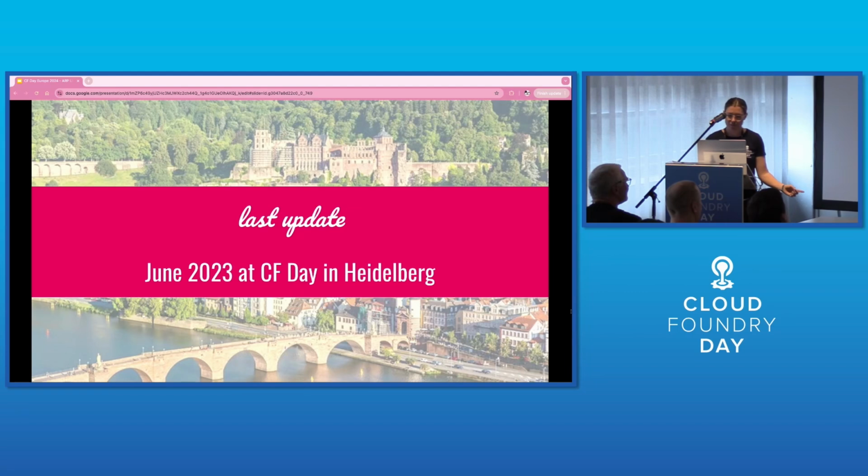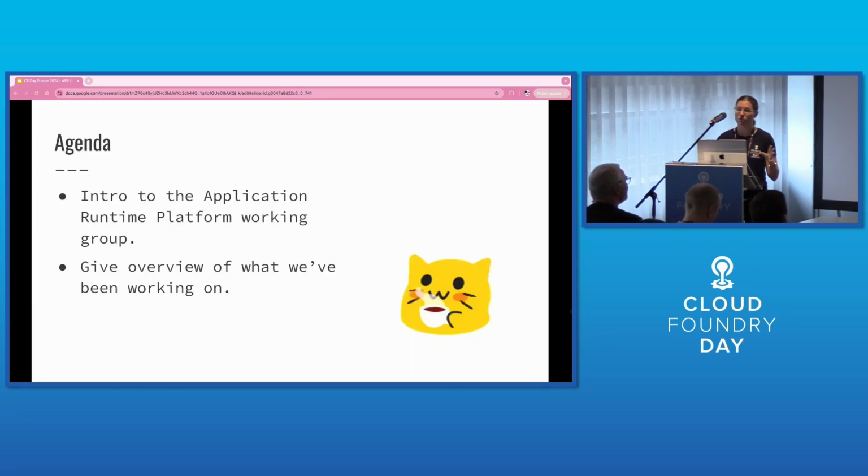Last time I gave an update was at the last CF Day Europe, so everything that I'm going to mention today has happened since then, with a good amount of recency bias. My goal for today is to give you an introduction to the ARP working group, who we are, what components we work on, and talk to you about what we've done in the past year. I don't have enough time to go deep on any one subject, but maybe I'll pique your interest and you'll find me later so we can talk about it. And I'm going to do all that in just 10 minutes, so let's go.